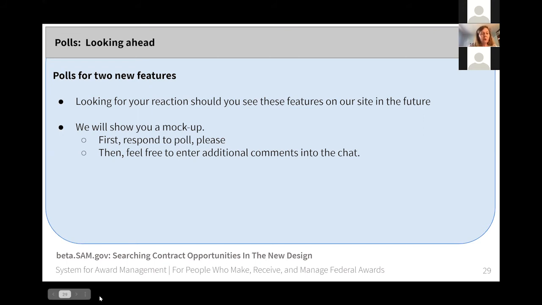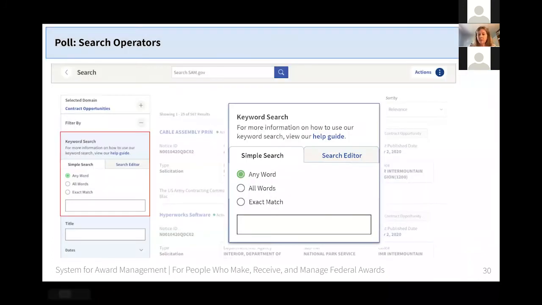So what we'd like to do is to show you a mock-up and then ask you to respond to the poll. And it's really just asking you how useful you would find each of these features. Can you look at that feature, see what it is, understand what to do, and find it useful immediately. So we'd like you to respond to the poll first, but then if there's additional comments that you'd like to enter into the chat, feel free to go ahead and do that as well. If there's things that aren't clear or suggestions that you would have around these mockups, then go ahead and enter those in as well, please. So with that, I'm going to turn it over to Alexis to put up the polls.